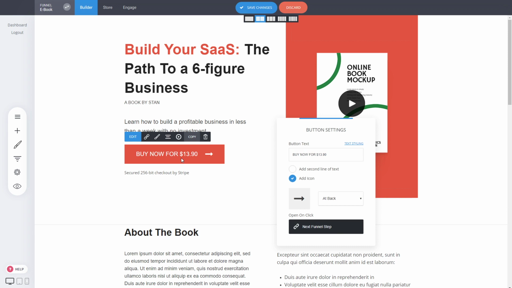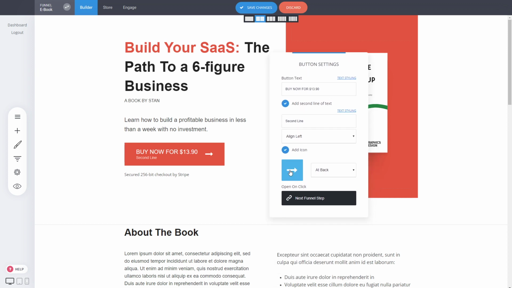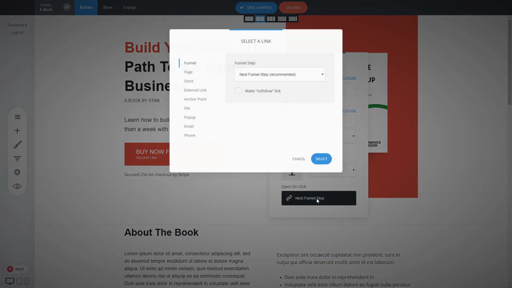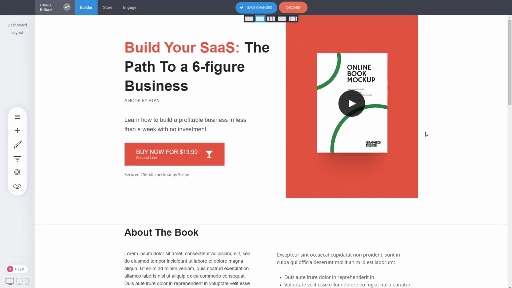If you double click, you can actually open the first one. So basically you can edit the button text, you can add a second line of text if you wish. You can also adjust the icon to be something like this, for example, and you can select where you want the button to go: to the next step, to an existing page, an external link, a file or a pop-up, anything you can select. And it's really easy. It's basically self-explanatory, and you can play around and check all these things, and you can click on save changes to save the whole thing.